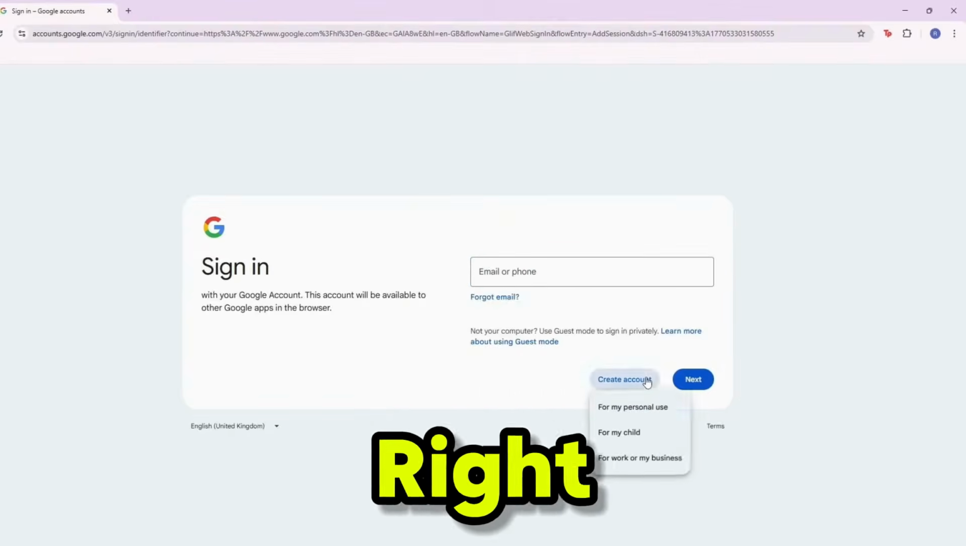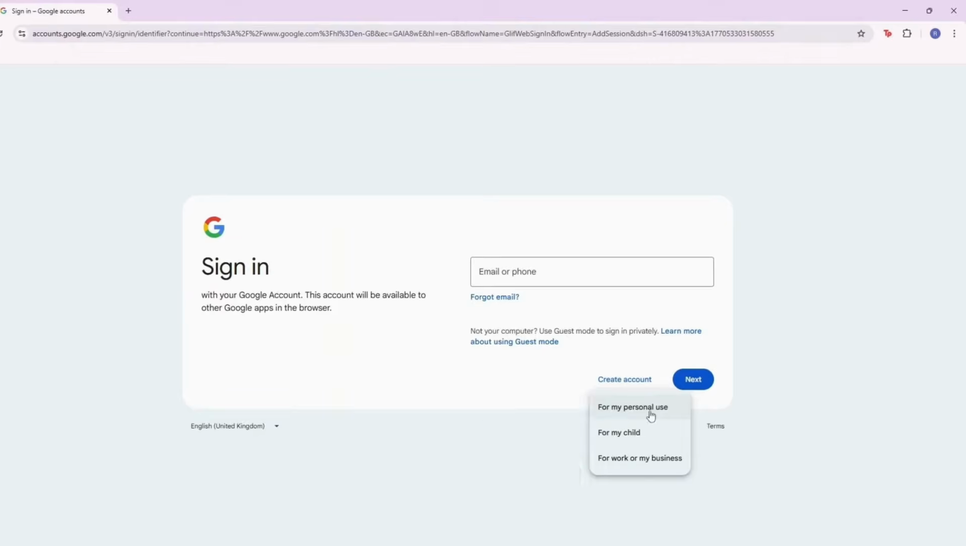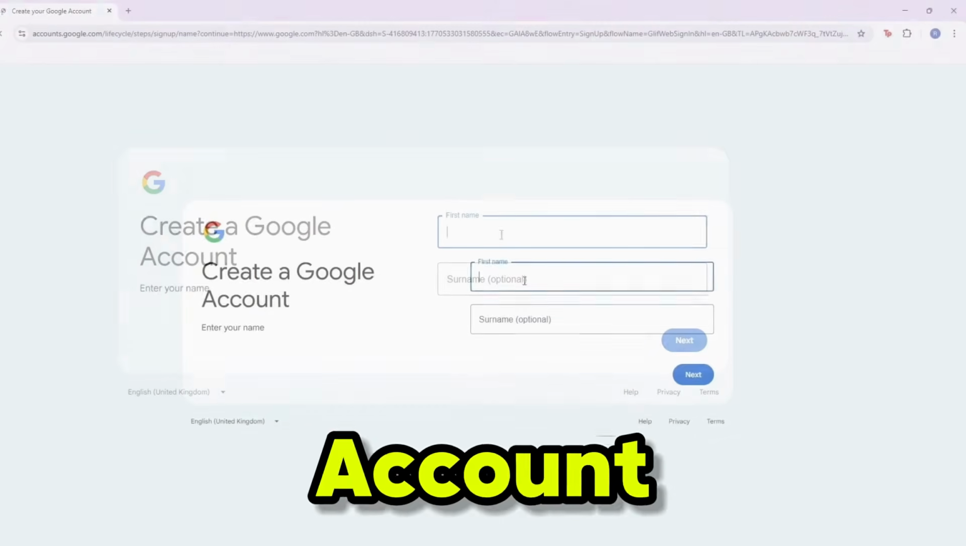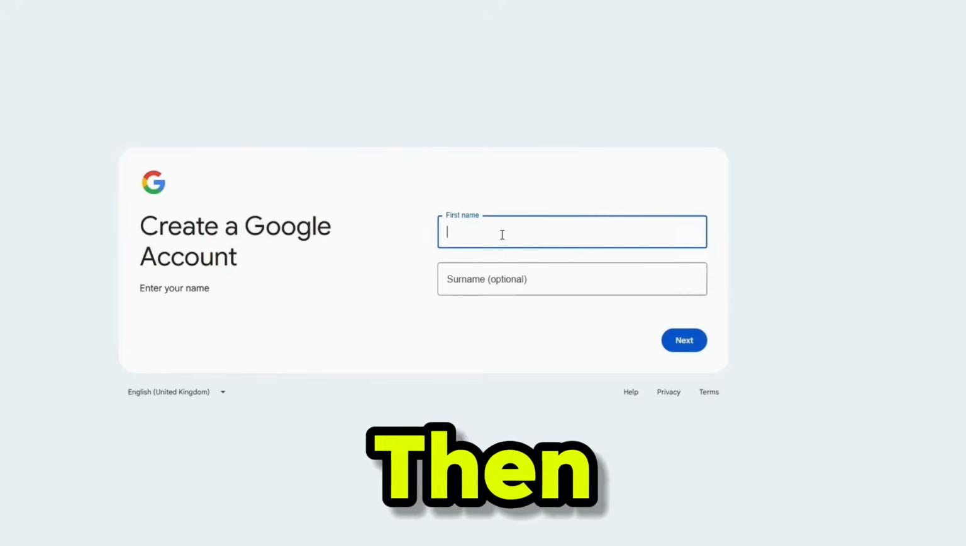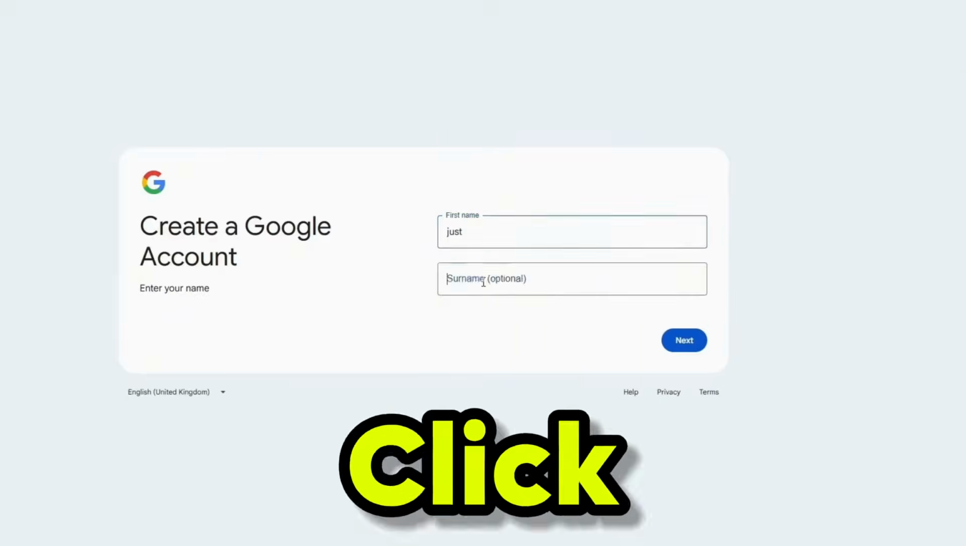Then look at the top right corner and click on the profile icon. From there, select add another account. Then click on create account and choose for my personal use. Then enter your first and last name and click next.